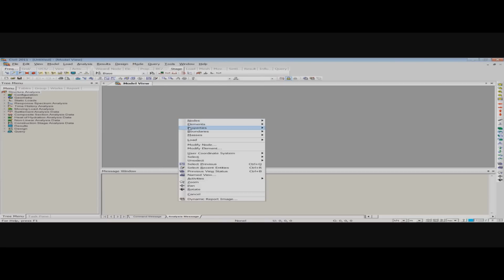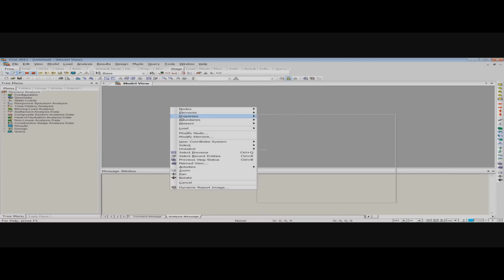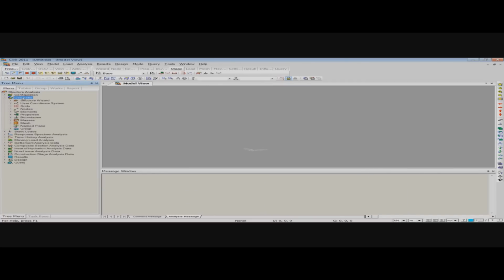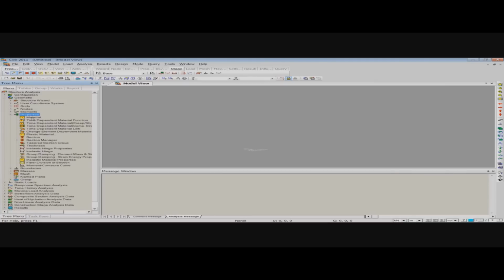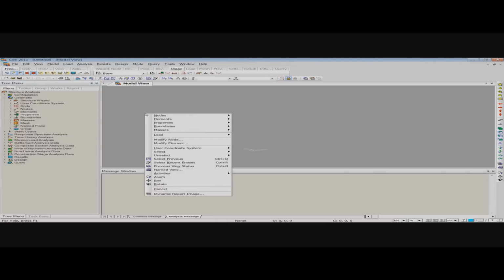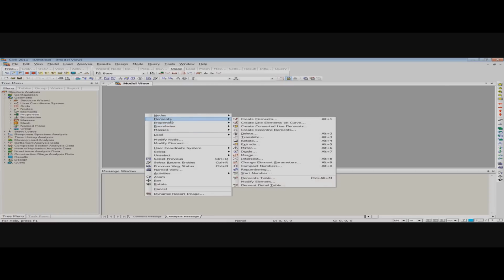Similarly, you can also go to properties by right clicking in the model window and go to material for defining the material. Similarly, from the tree menu you can go to geometry, then properties and material to define the material. So in a way you can access the same option from 3 different places. You can either go to the menu bar at the top, or you can go to the tree menu on the left, or you can just right click in the model view to go to properties or any other option you want.